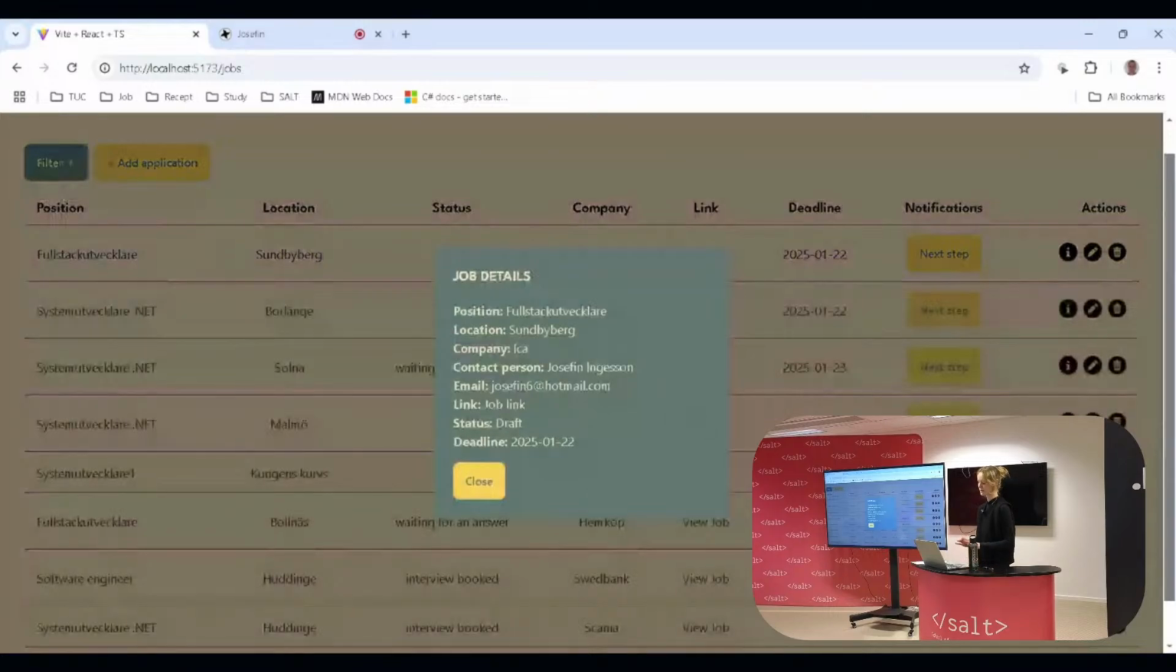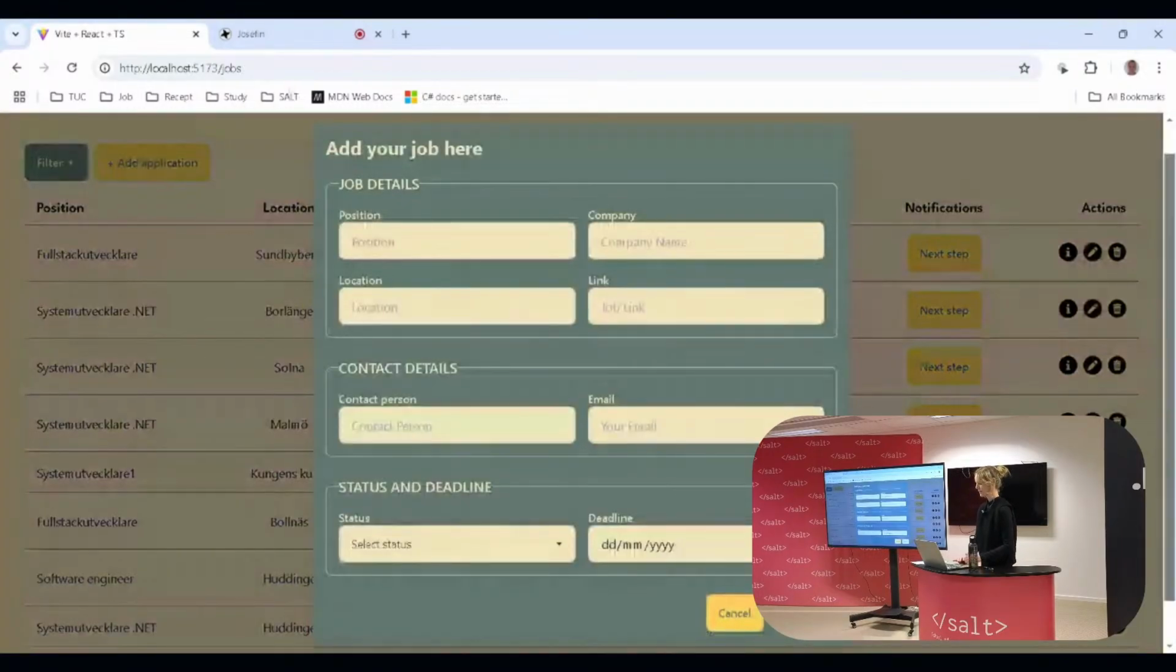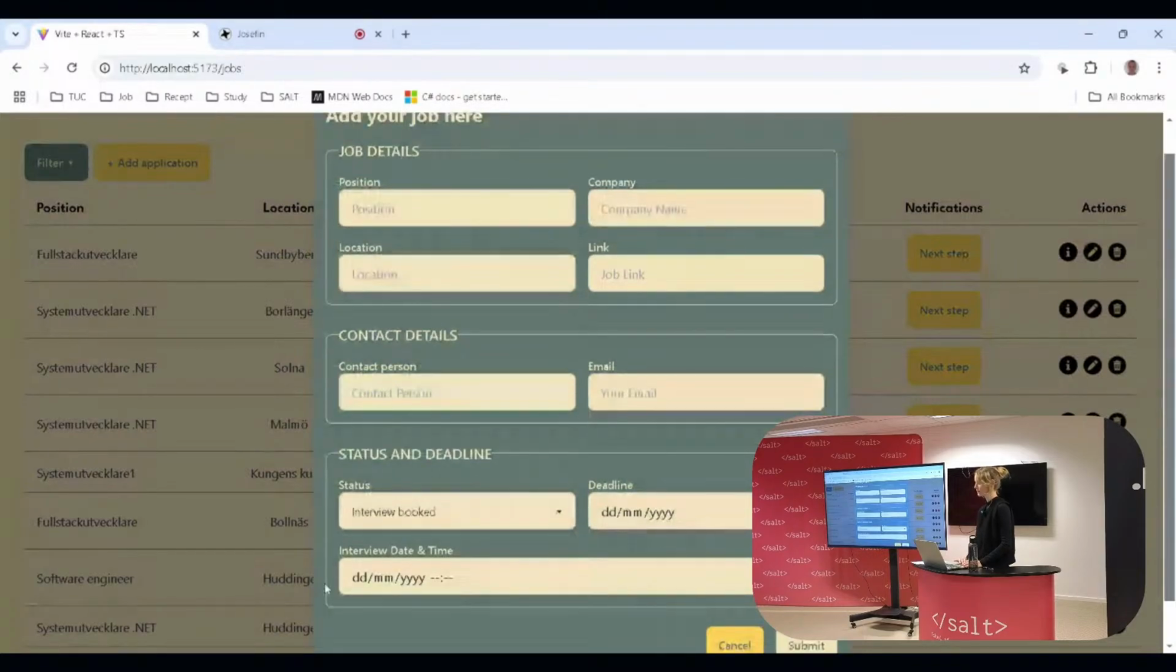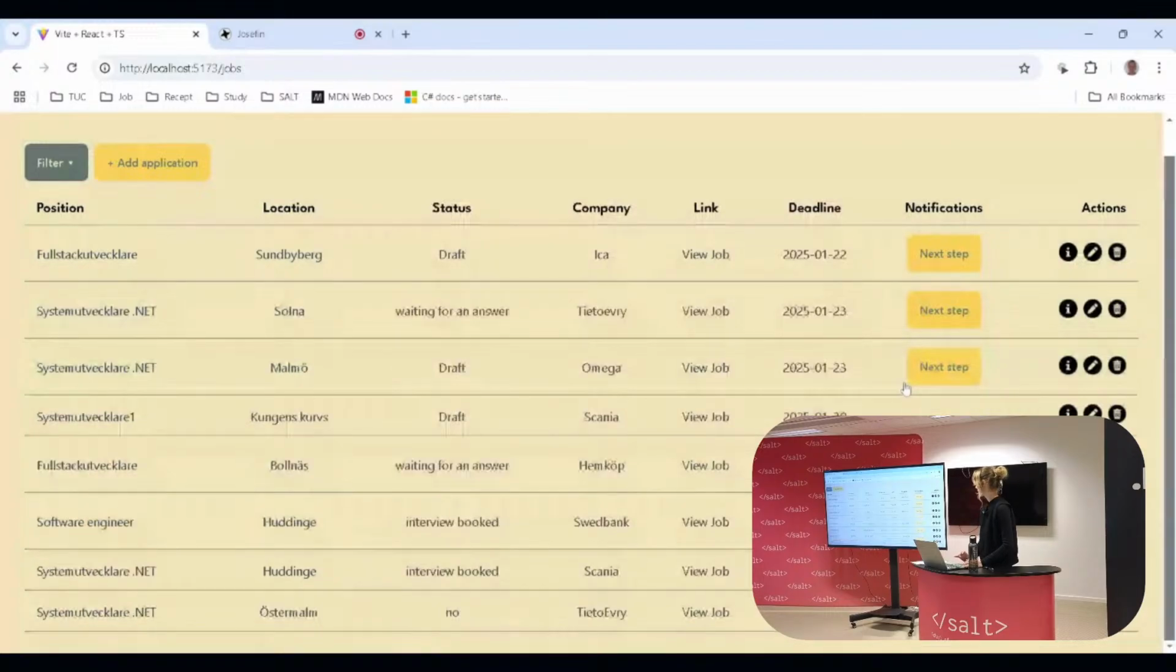So the things you see on the page from the beginning are just the fields that I thought were the most necessary to see from the beginning. And then you have the form that I was talking about earlier. You can add here, I'm not going to do that because it will take a while, but you can add different specific fields, and if you choose interview booked, you will also get a little bar there for the interview date. And you can also delete, so then that entry is deleted.